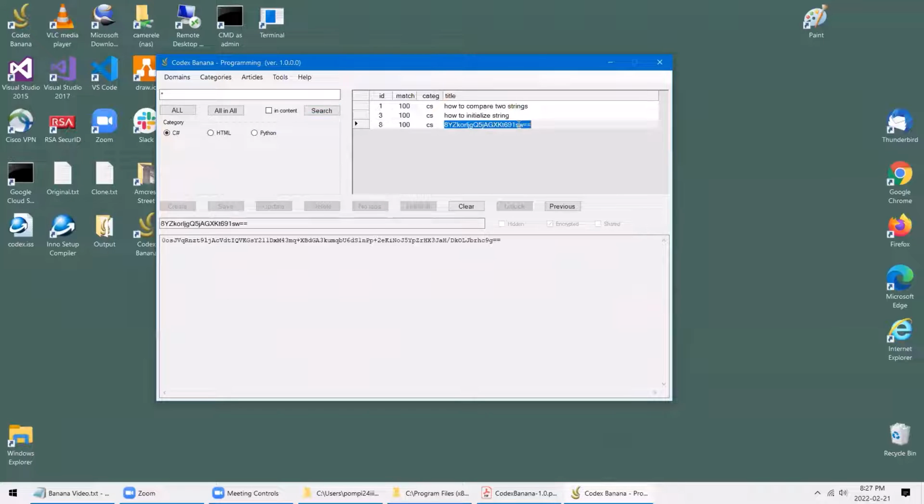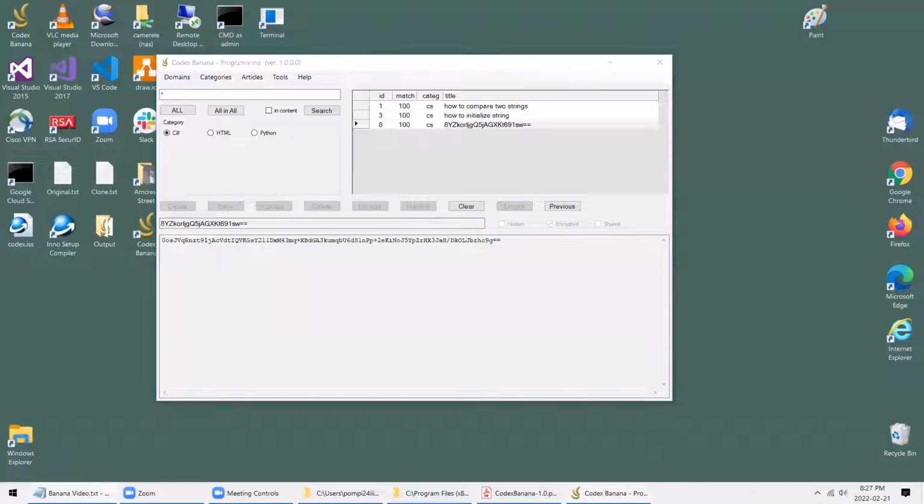And what's happening here? You see some mumbo jumbo. Well, that's my encrypted article. Why? Because that's how an encrypted article looks. And people might be curious to see what's going on here, but without that password, they will not be able to see it.